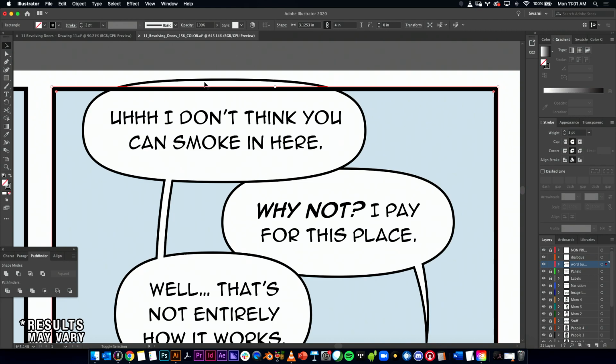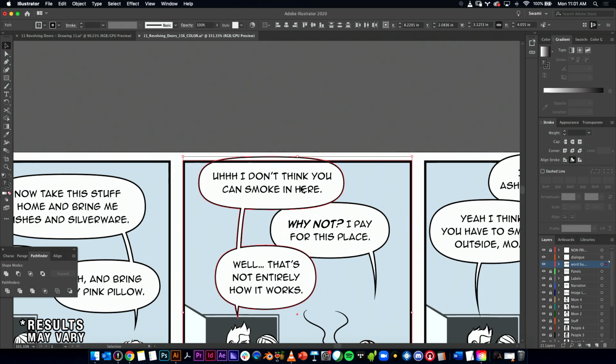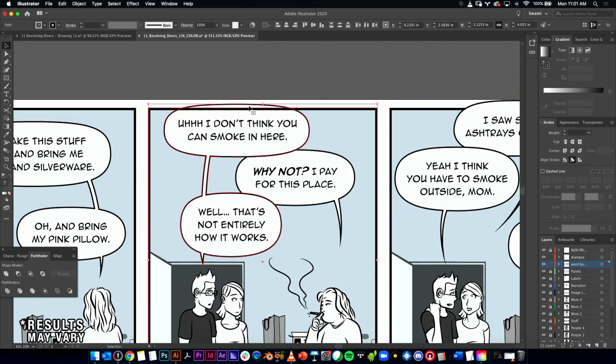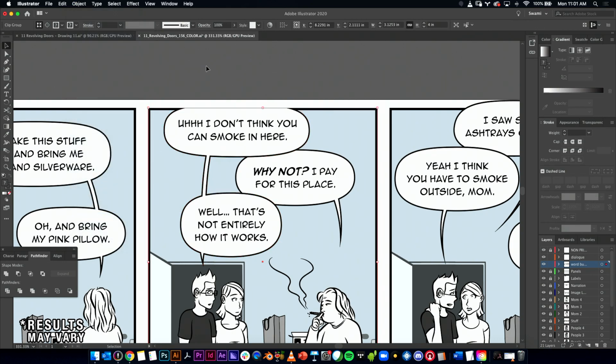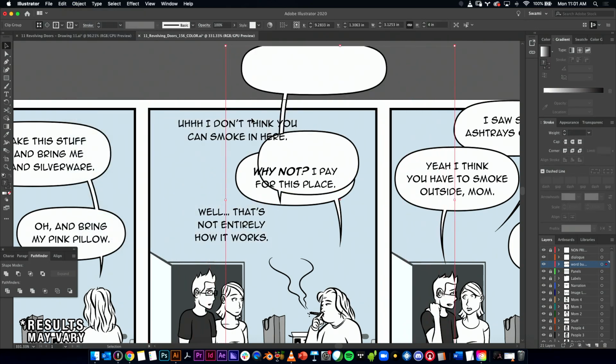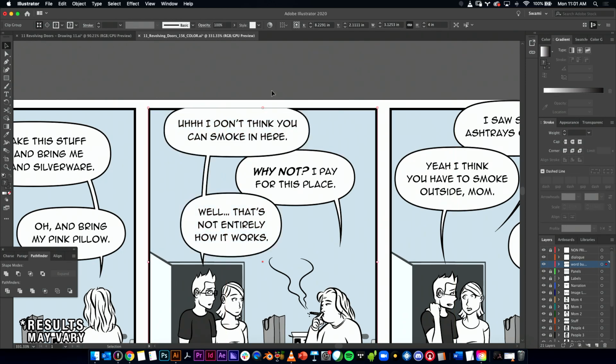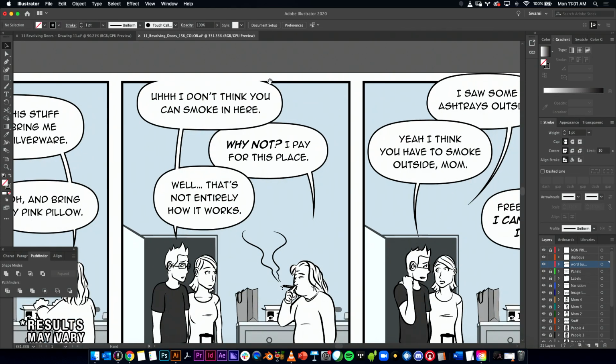And holding Shift, let me click on my combined word bubble shape here, and so now I've got that duplicate panel and that word bubble selected at the same time, and I'll go to Object, Clipping Mask, and then Make. And so that basically has cropped that shape to the outside edge.